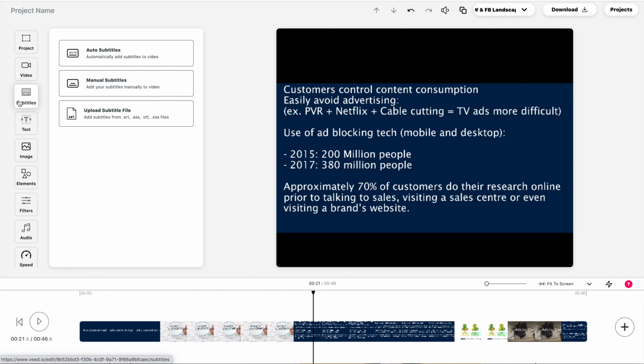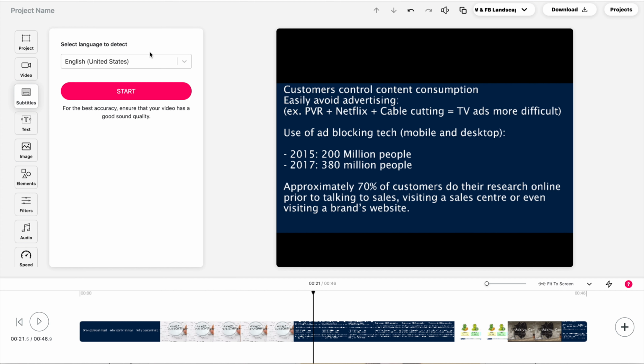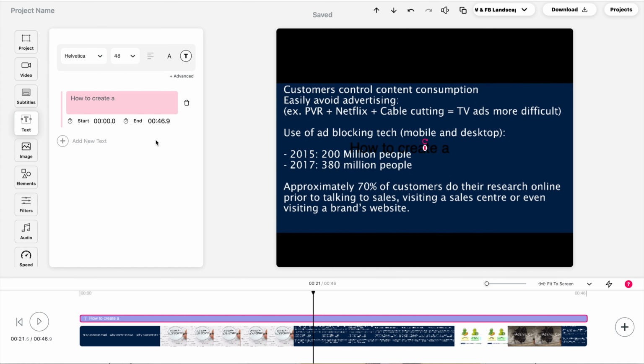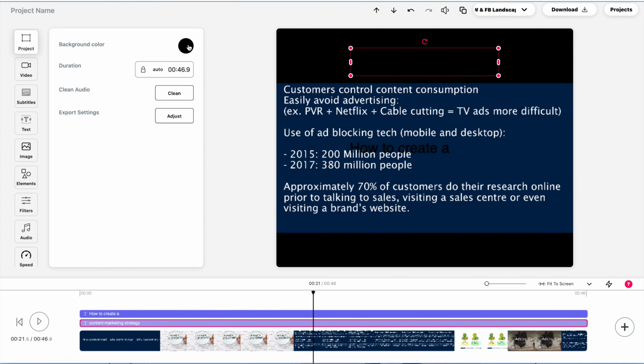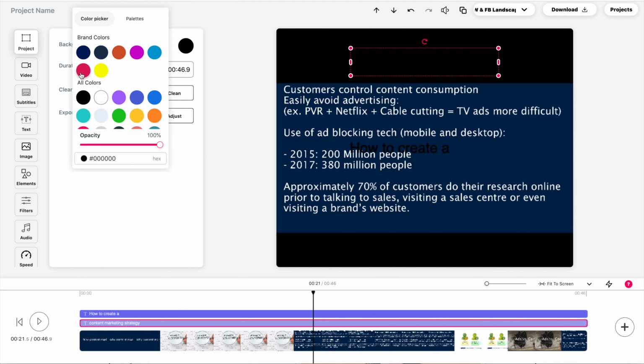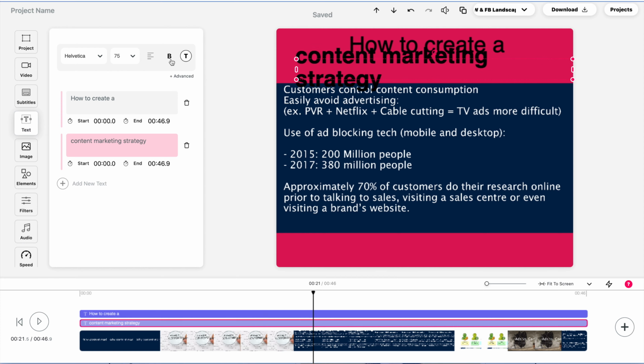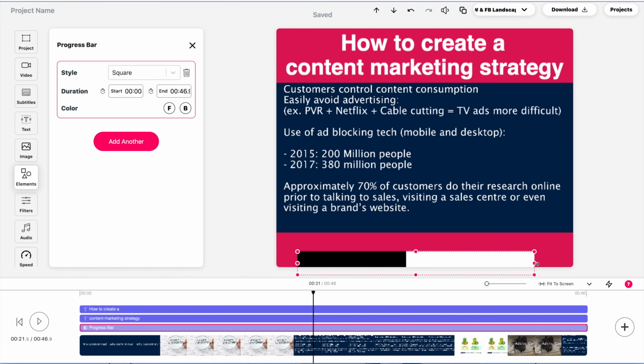So for subtitles, you can upload one that's been professionally done. You can create your own subtitles, but I usually like auto subtitles and then editing them afterwards. I also want to change the background, let's say red this time. I want to add a progress bar at the bottom here.